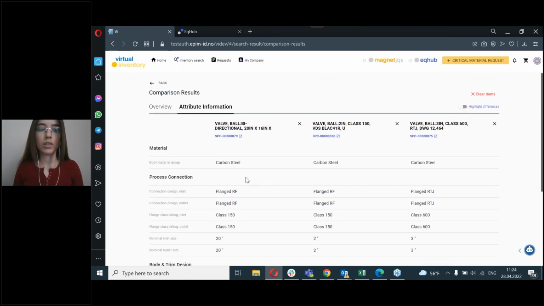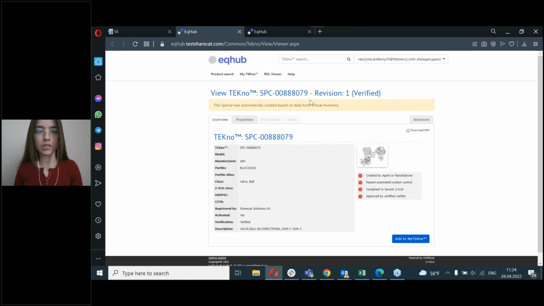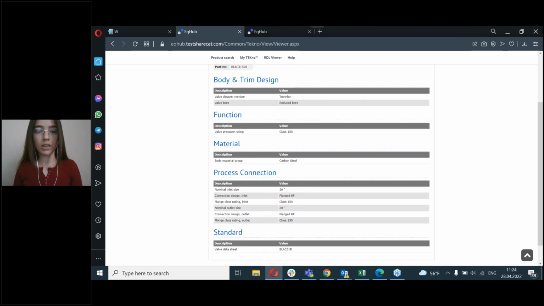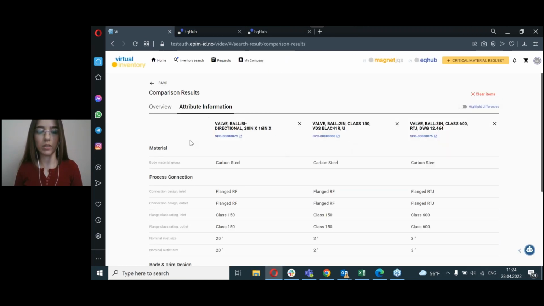Also, if you would like to check the information about these attributes in AccuHub, you can just click on this tag number and you will be redirected to AccuHub, where the search is already performed by this tag number. You can check the information from the overview as well as from properties in AccuHub and compare if everything is the same in the virtual inventory. Okay, so that's all about comparison.